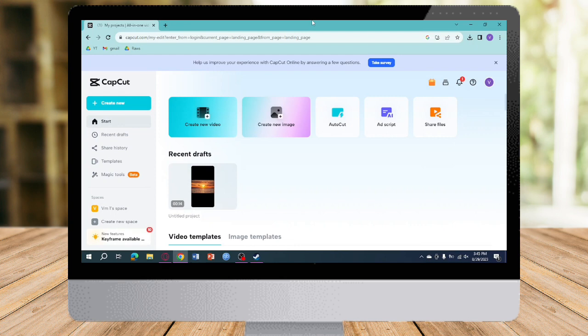So the first thing you need to do is to head over to your CapCut. You can do this on the browser and also on the app on your PC. But for this tutorial, I will use the CapCut.com, which is on the browser. So just head over to CapCut.com and then sign into your account.